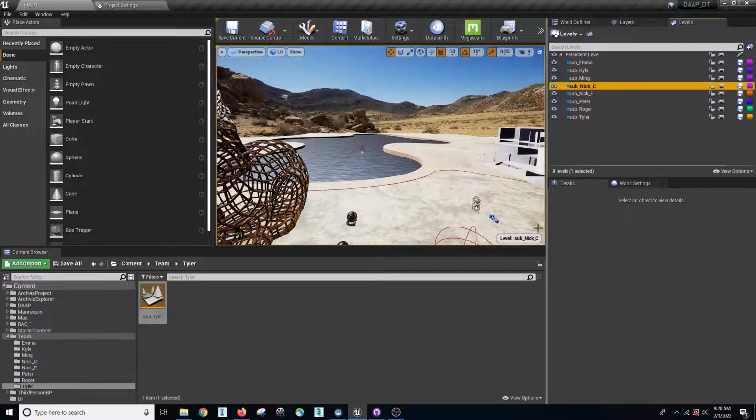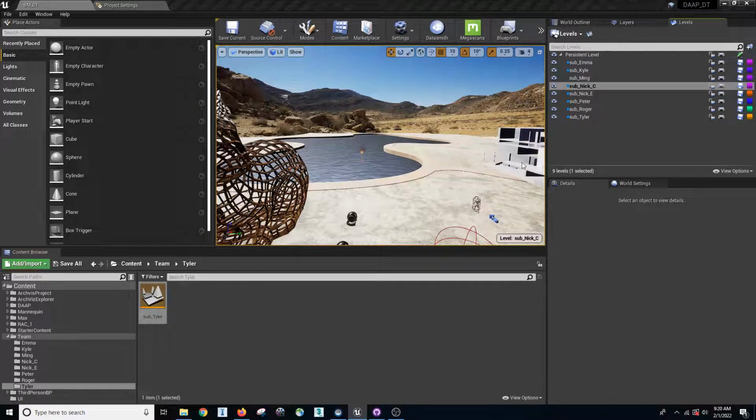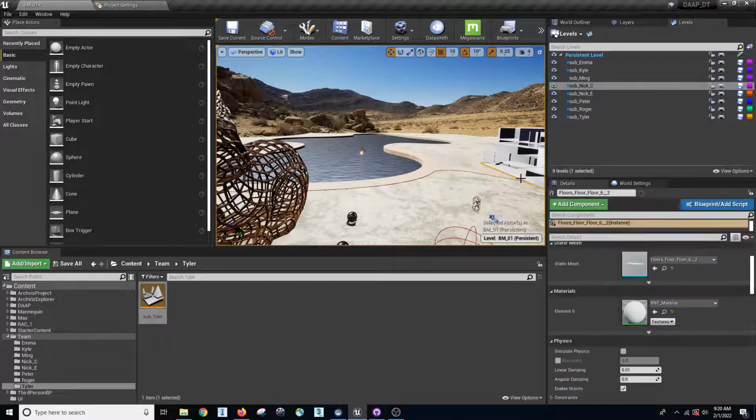So you can actually see these levels directly here, or you can switch from here. Either way, this is the way you can jump between levels to make sure you are only working on the level that belongs to you.